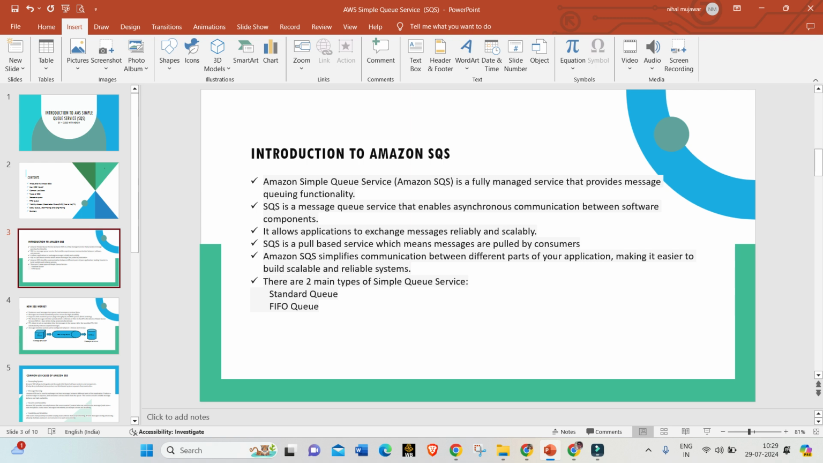SQS is also called Simple Queue Service. It is a fully managed service that provides message queuing functionality. So whenever you see SQS in the exam, the first thing you should notice is that it is a message queuing service, and it is very important with respect to application integration. In the how-it-works section, we will talk about that.